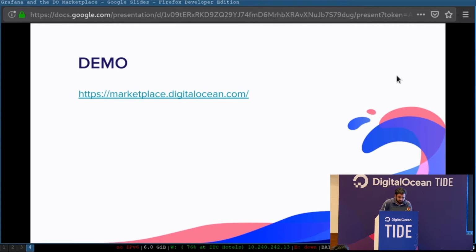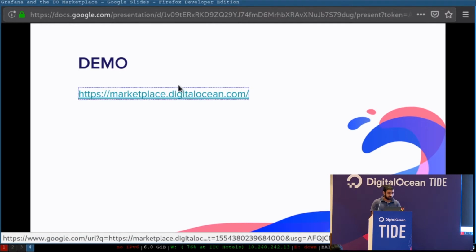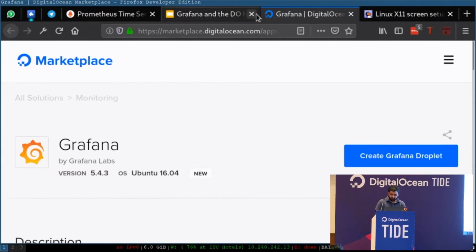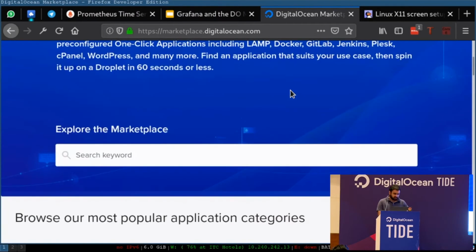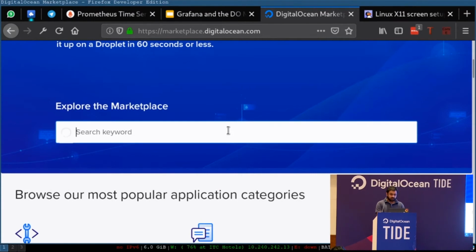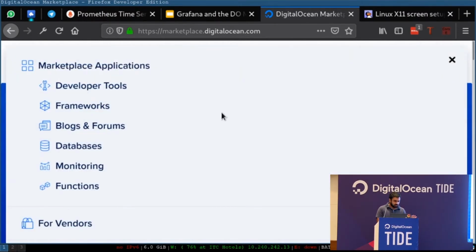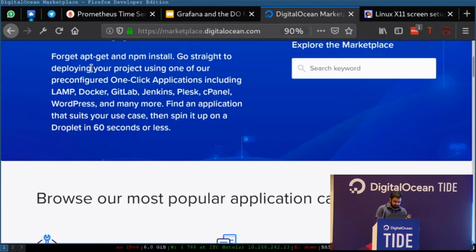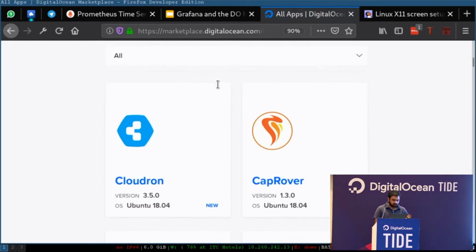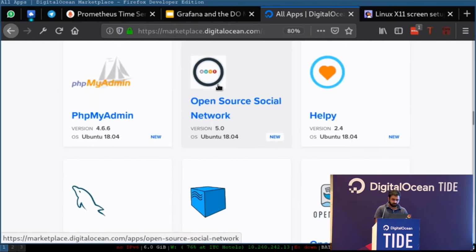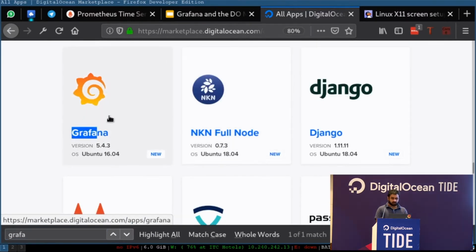Okay, cool. So, as Karan said, let's visit marketplace.digitalocean.com. Yeah, there we go. So this is the DigitalOcean marketplace. You can search for the apps you want. Literally you can search for Grafana and it should turn up, but you can also look at the complete list of apps. So there's a bunch of apps. Let's search for Grafana. Yeah, and let's go to Grafana.